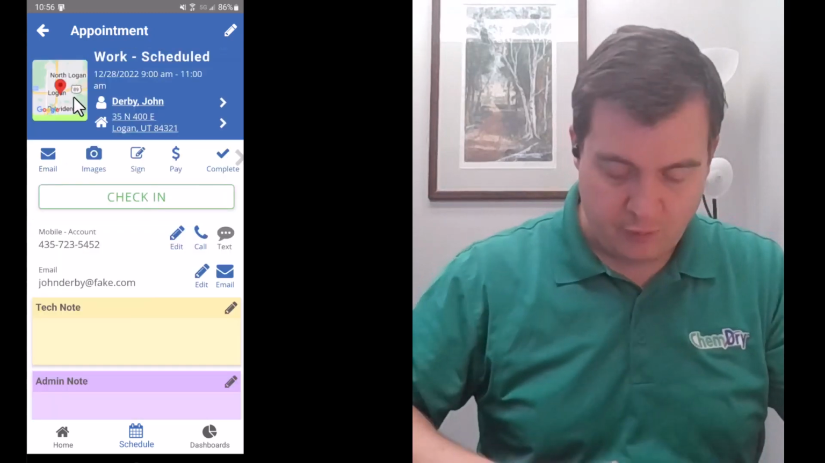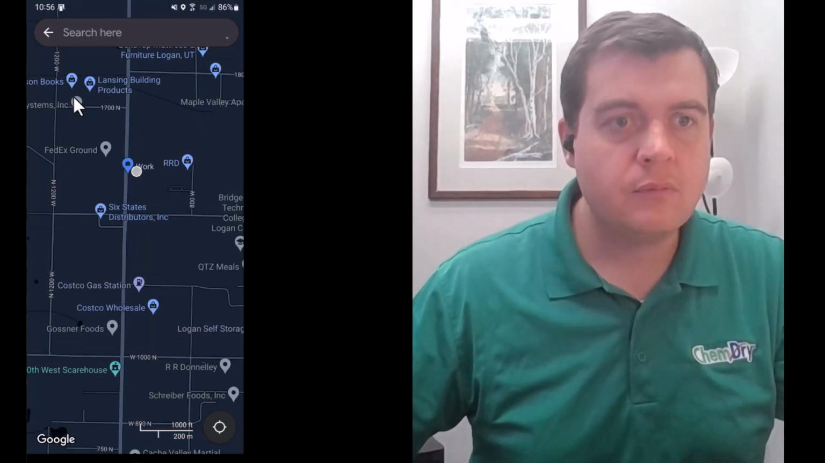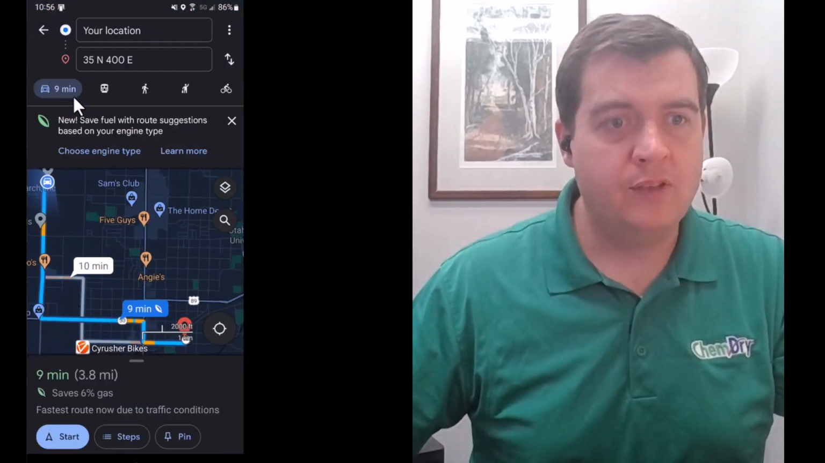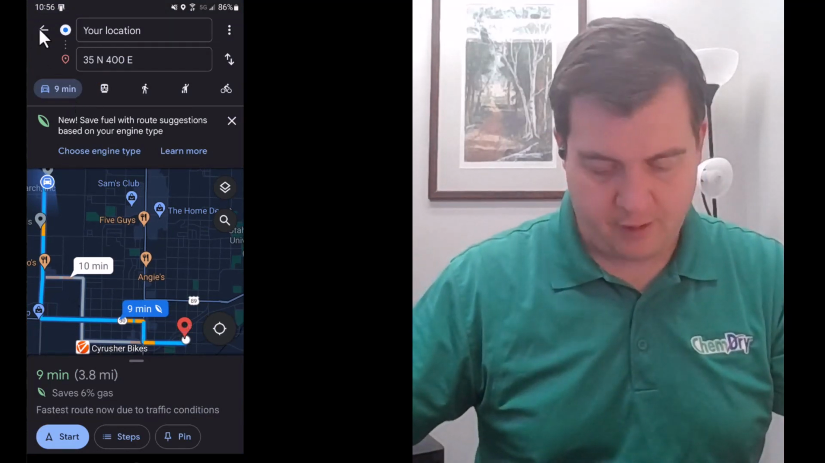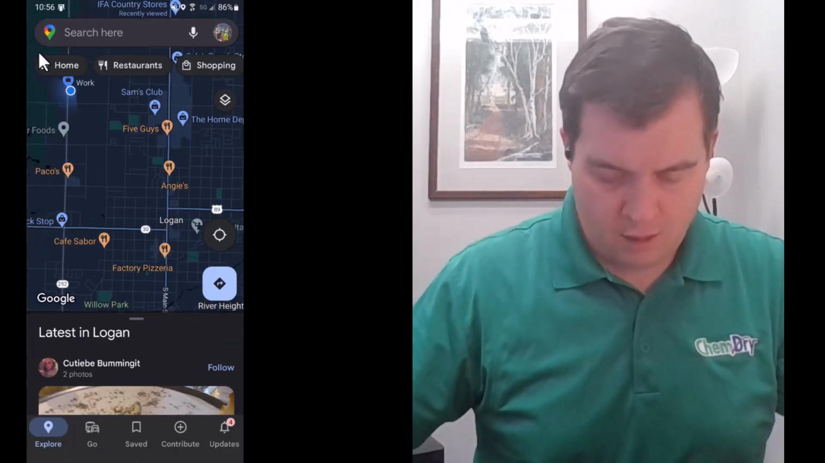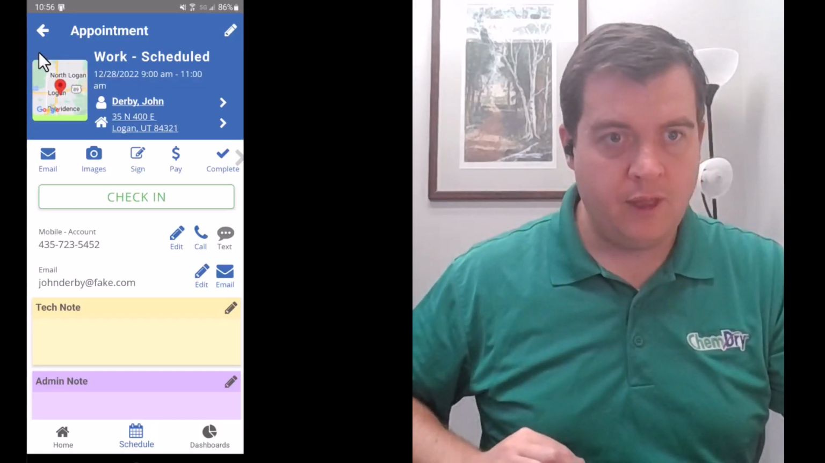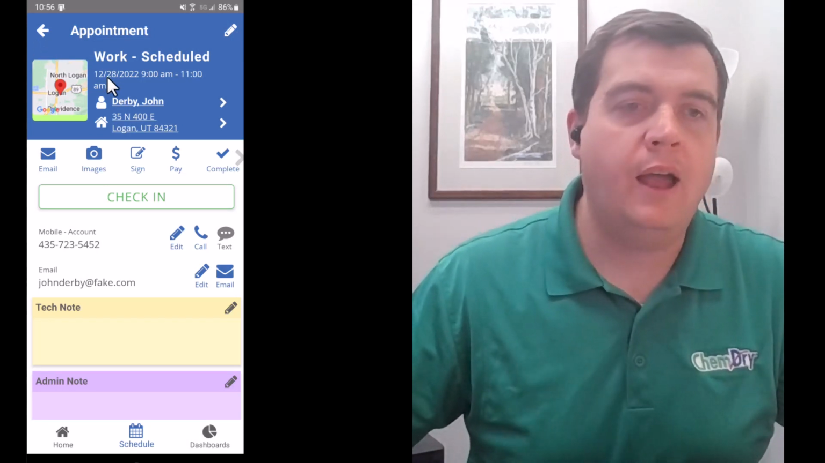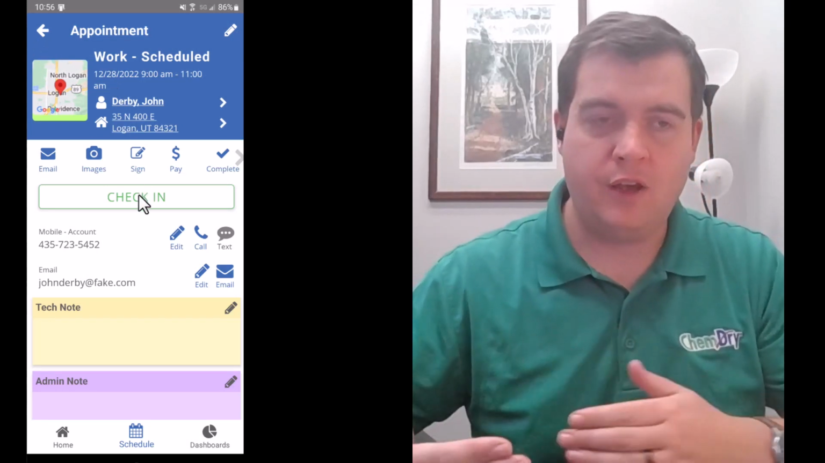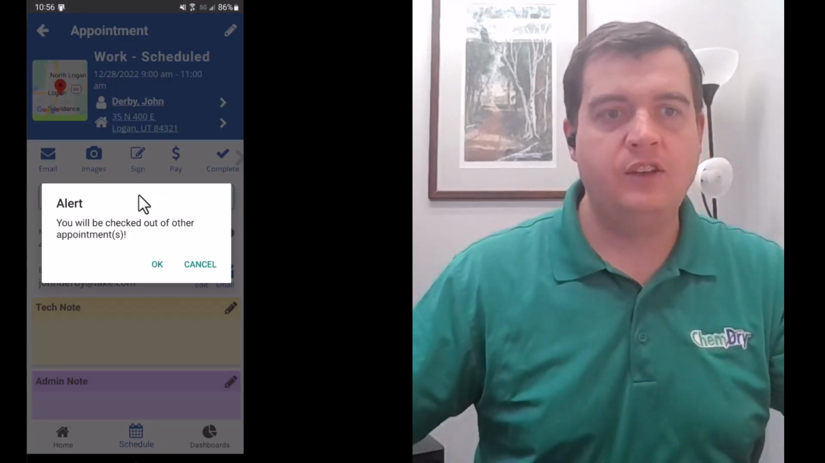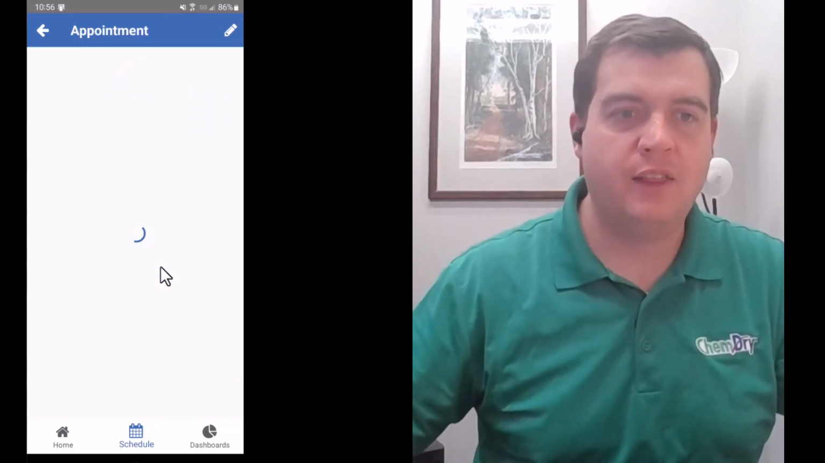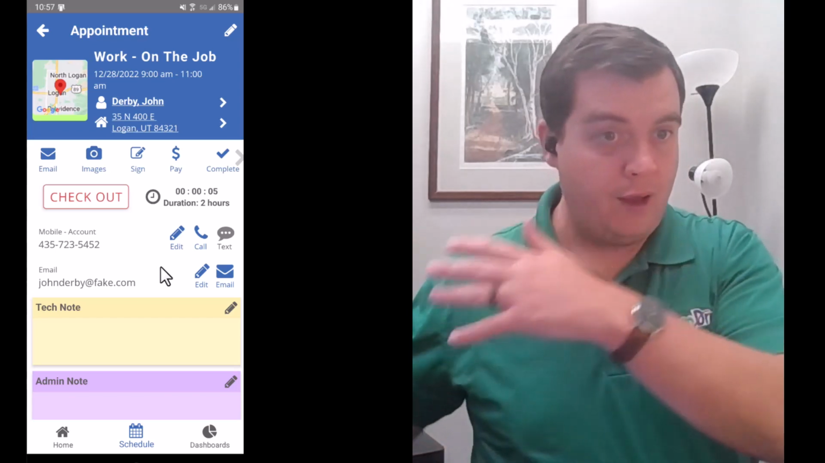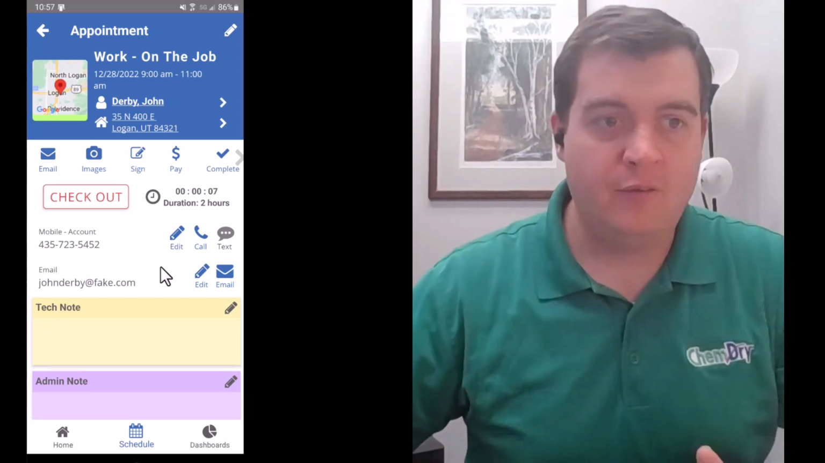And I can pull up my Google Maps right there with my addresses. I can see where that job is located based off of me, it tells me the distance, and I can also get directions. That's just from Google Maps. Coming back to the actual app, as soon as I pull up to the customer's house, I'll go ahead and check in. I guess I was checked into another appointment there, but once I'm checked into that appointment, it's going to start a timer, and that's going to help everybody understand how long I've been on that job.